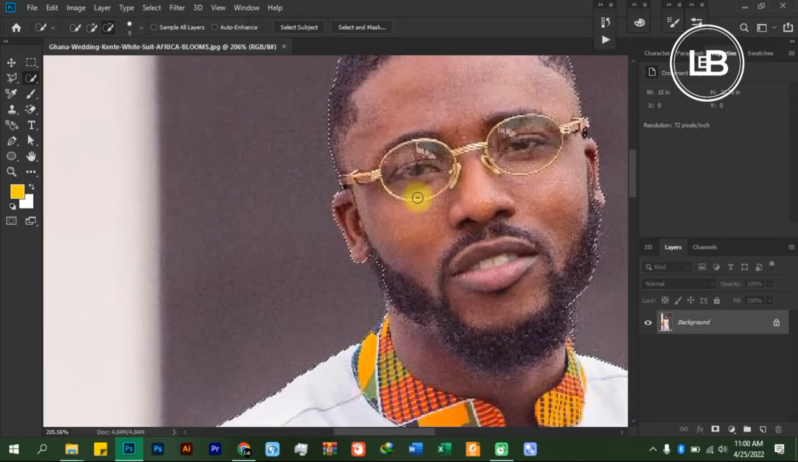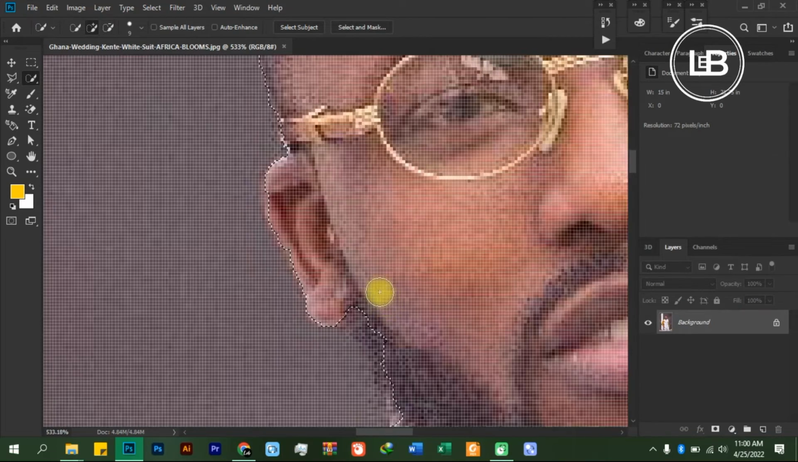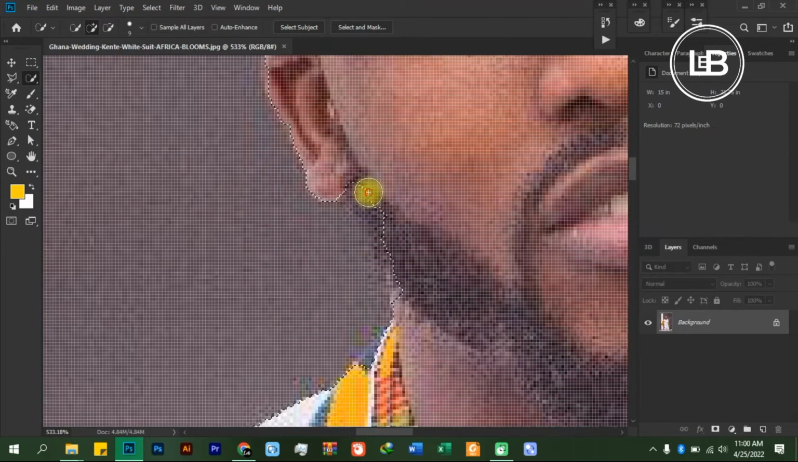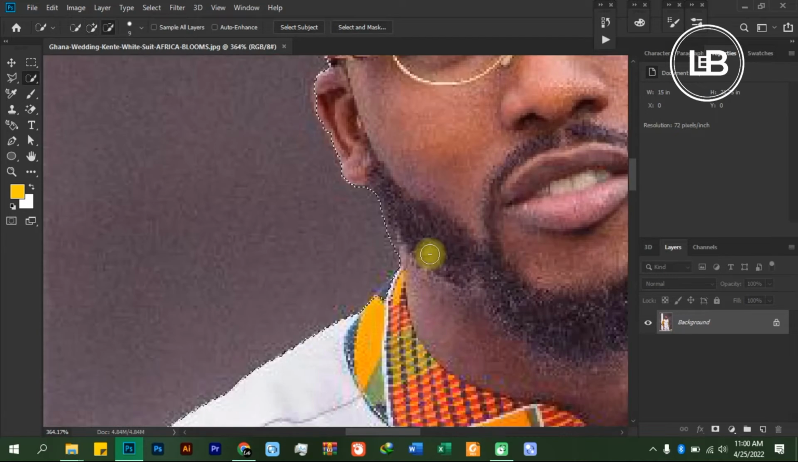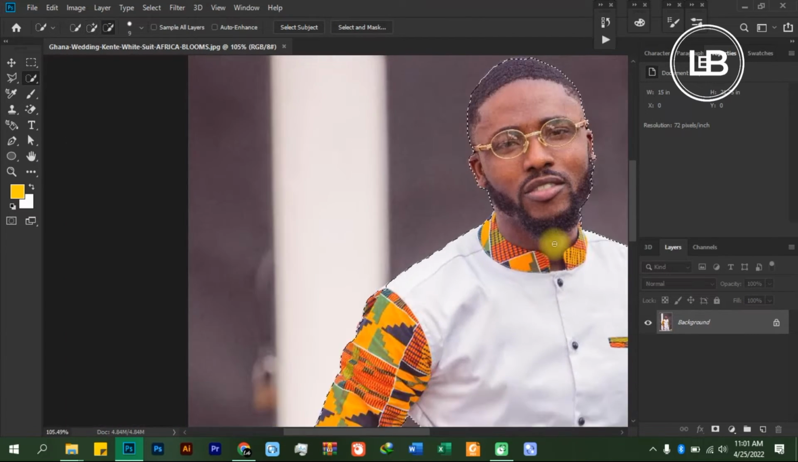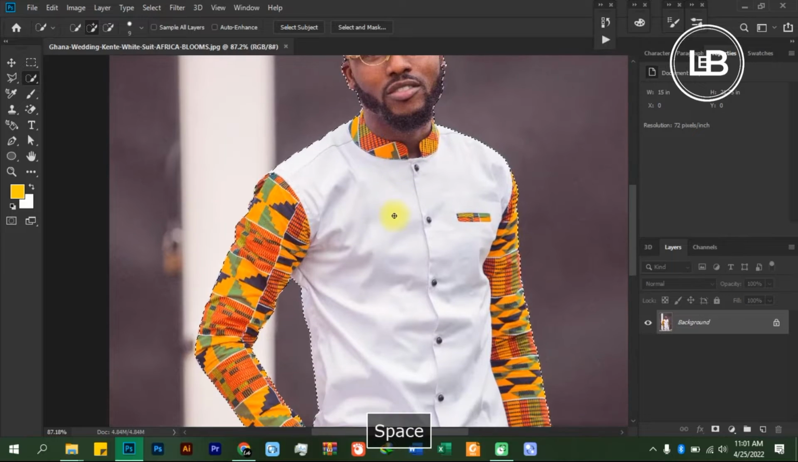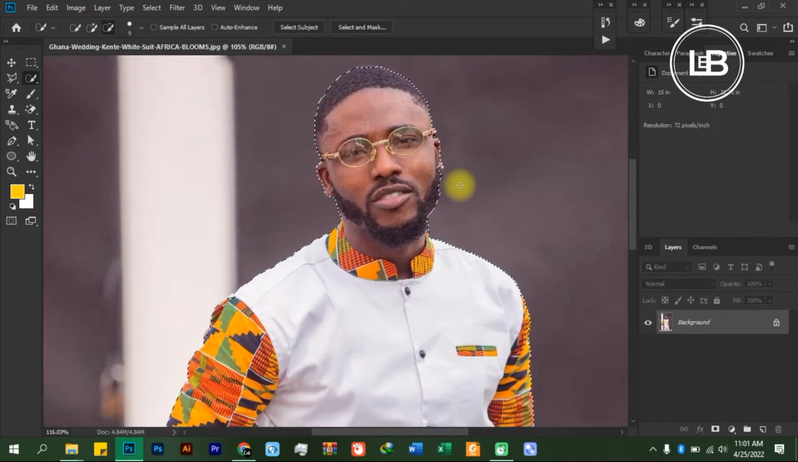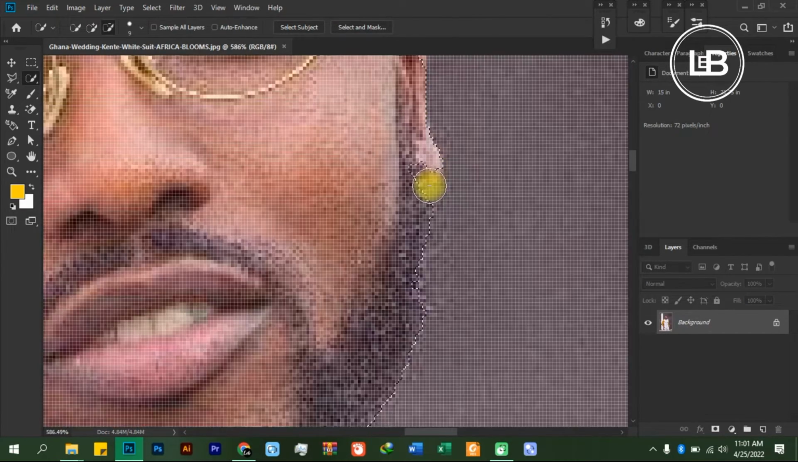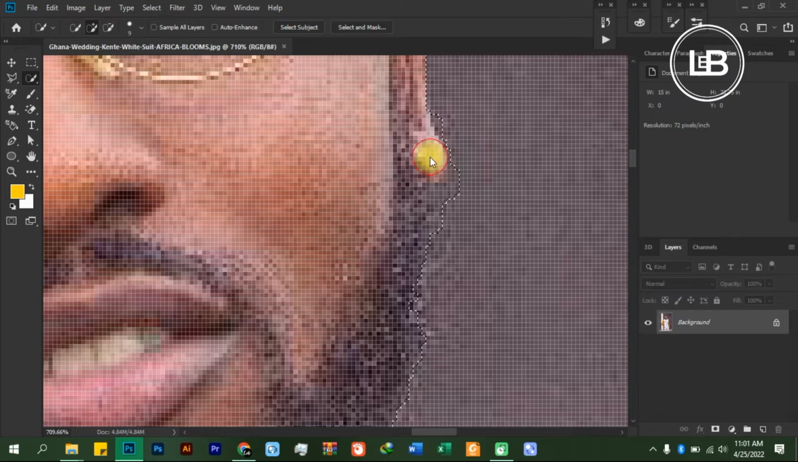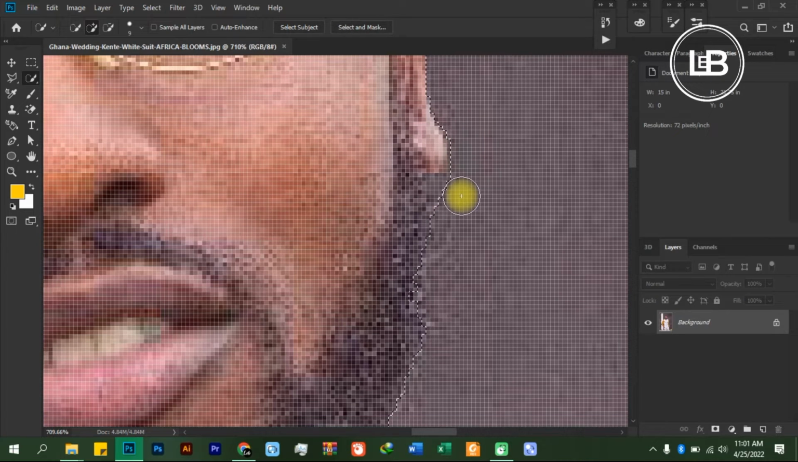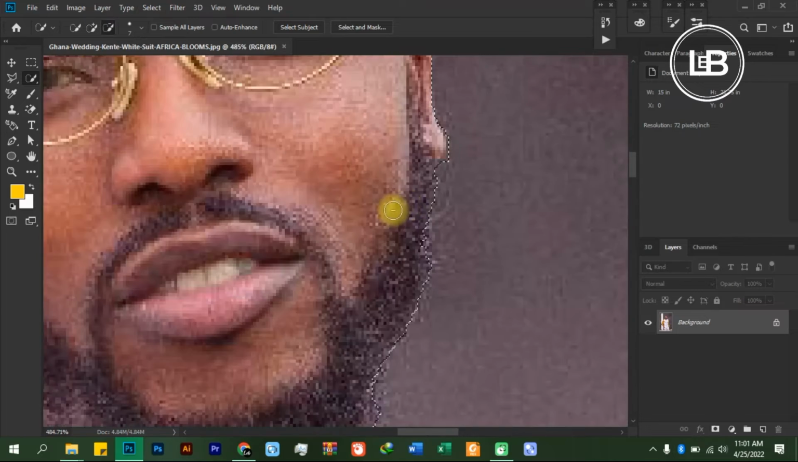Now let me zoom out, and then this space, the beard needs to be selected, so I just have to use the quick selection tool to do that. Now let me check the other sides. The ear loop is not really good, so let me just create a selection. This space will not be needed, therefore I would just use the subtract from selection to remove that part.